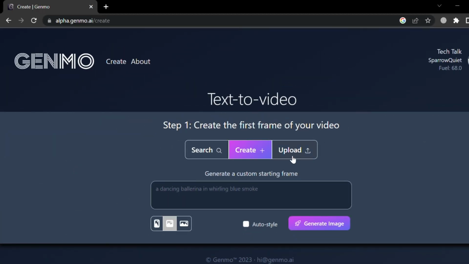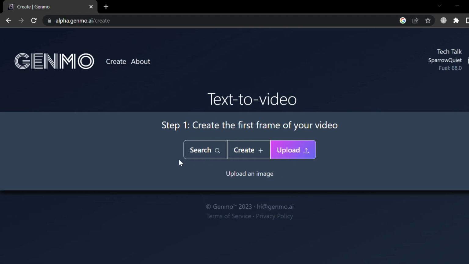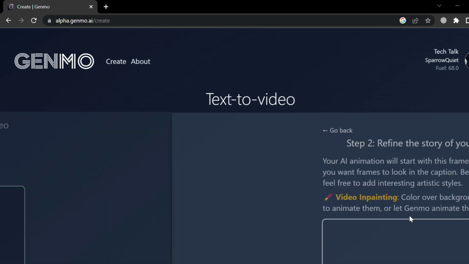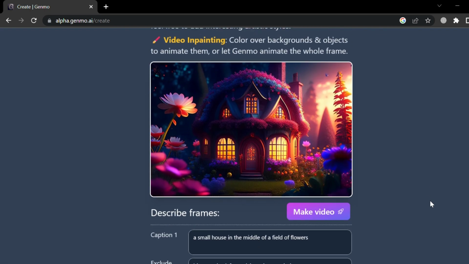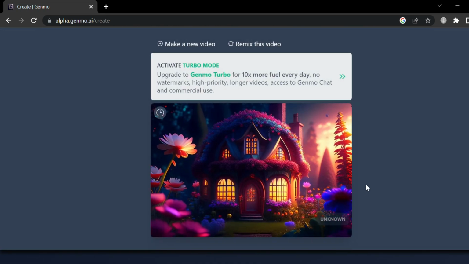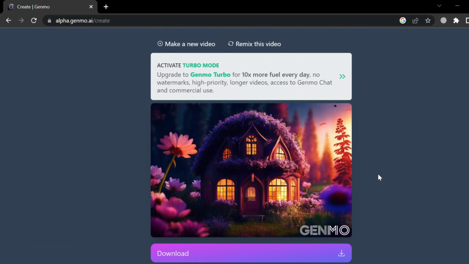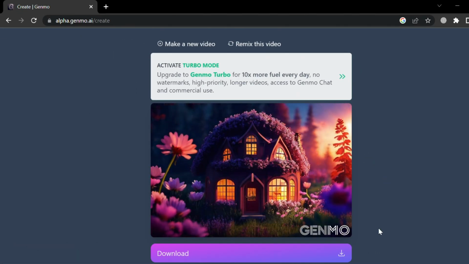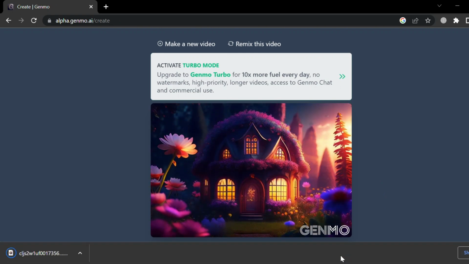Now let's try generating the video using another method. Click on Upload to upload your image. Then click on Generate Video. Wait for a few seconds. Now we will click on the download button to download it.